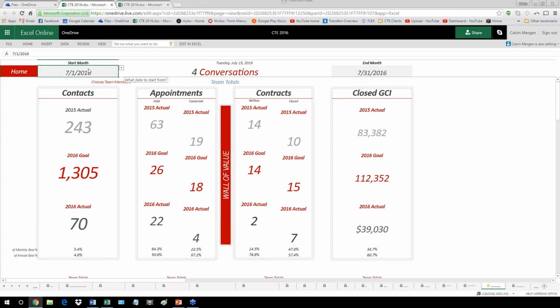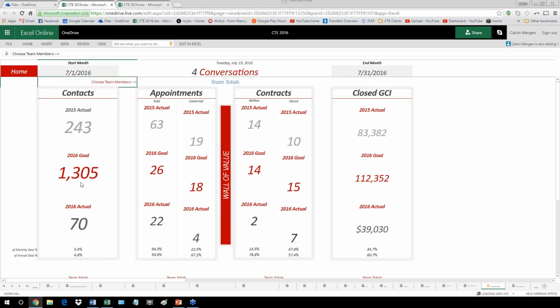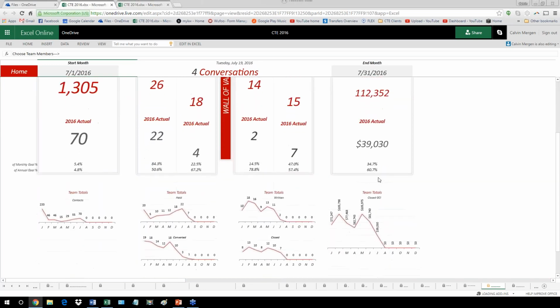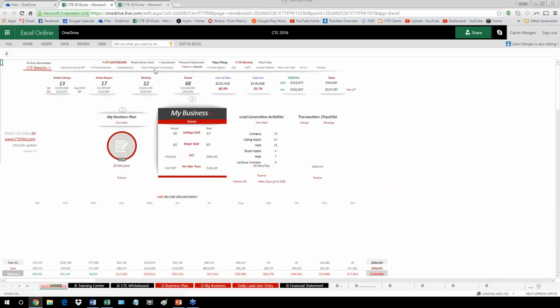So I'm looking at just the month of July. It shows me what I need to do. I could go back to the beginning of the year. It shows me from January 1st to July 31st. You can change out those dates to match anything that you want. It shows you what the goal is, where you're actually at in all categories here: appointments held, converted, contracts written, closed, and the GCI that we need to do this month. So it will do all of that for you on the conversations page.